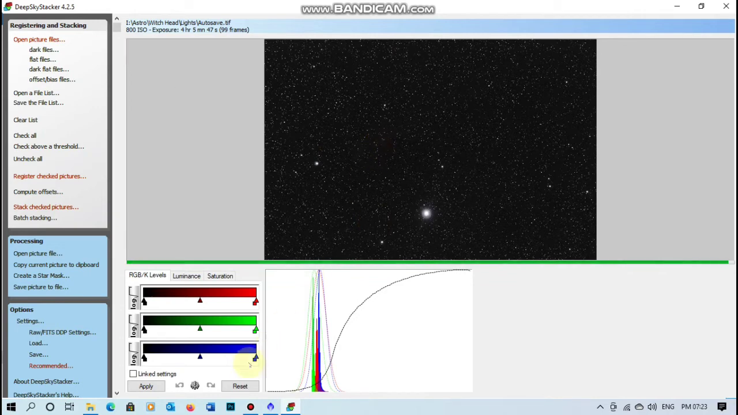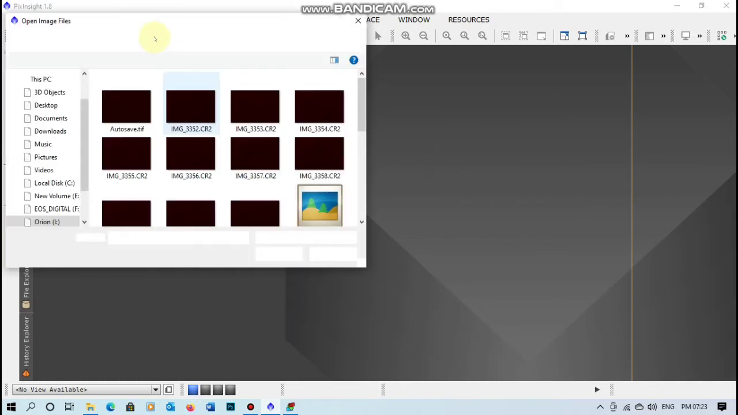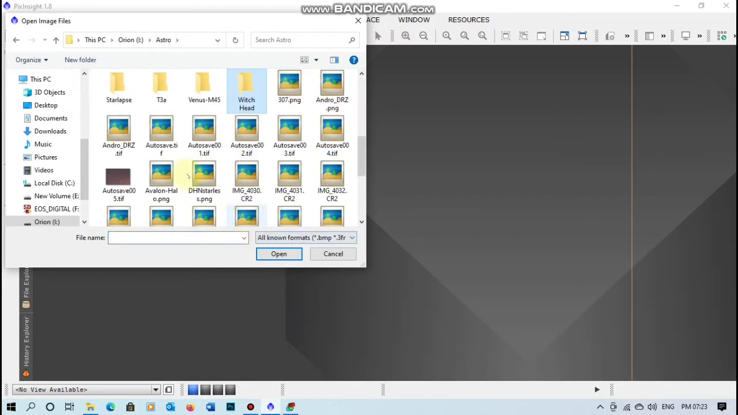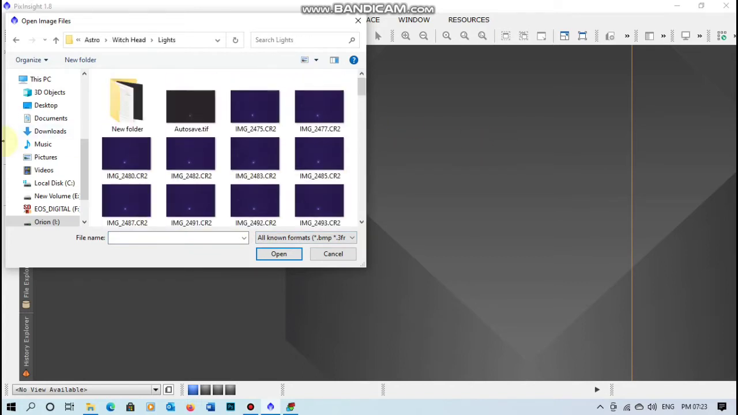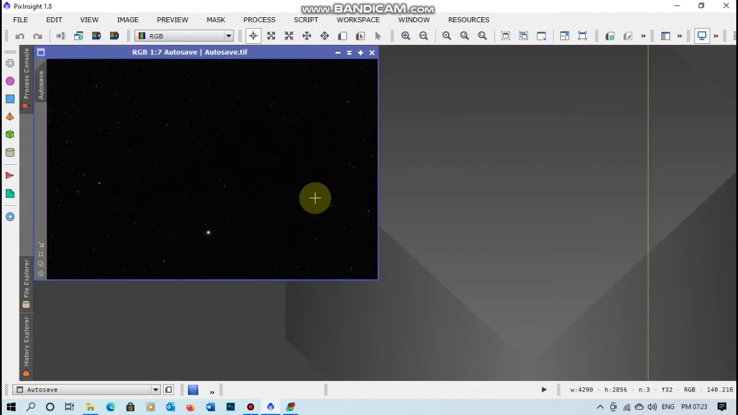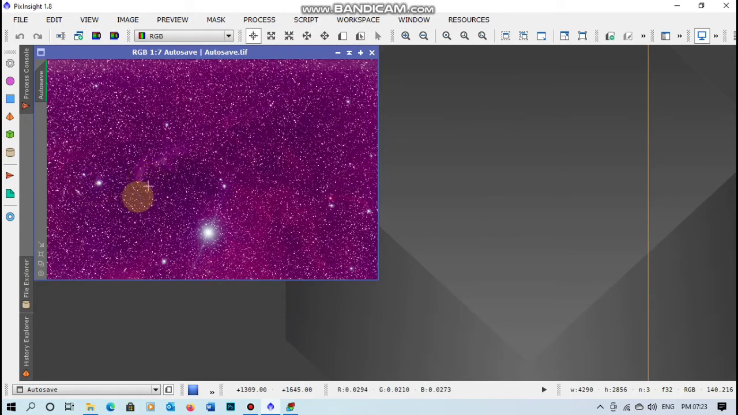Now we're going to open this stack inside PixInsight. So open PixInsight and just double click, and it should open the open box. Once you open this file in PixInsight, just press Ctrl A. That's the auto stretch. You can see the Witchhead Nebula here and some nebulosity.